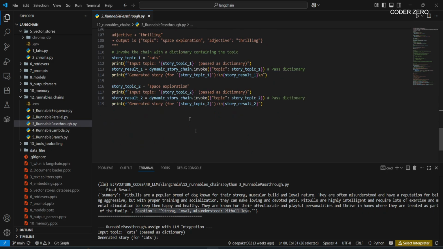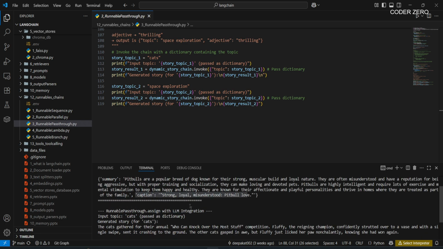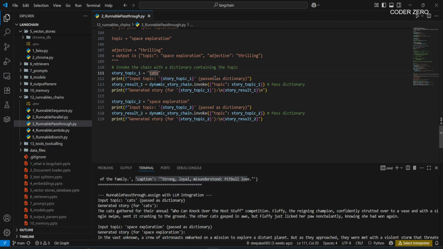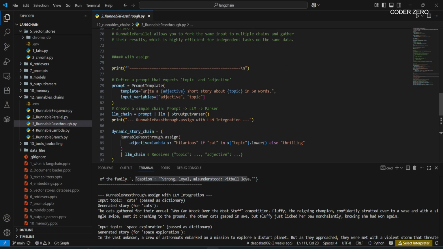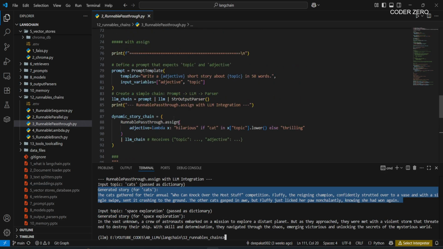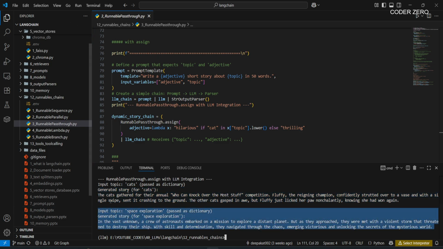So when we run this, you can see we have run the code. Here if the first input is cats, hence the prompt will become write a hilarious short story about cats in 50 words, and here we have the short story. And when the topic is space exploration, the prompt becomes write a thrilling short story about space exploration in 50 words, and based on that we have this output. Now this is how runnable pass-through works.